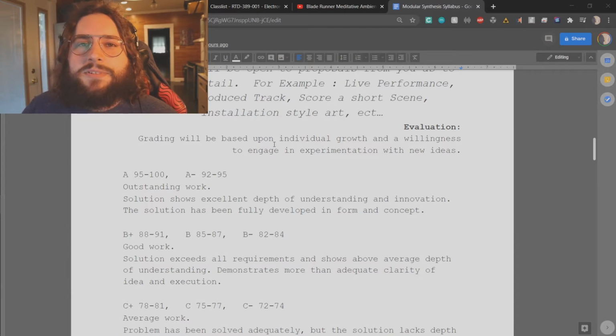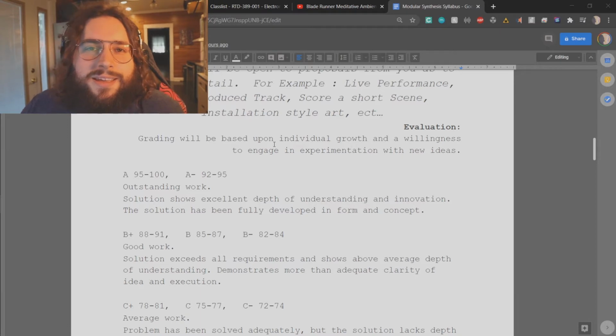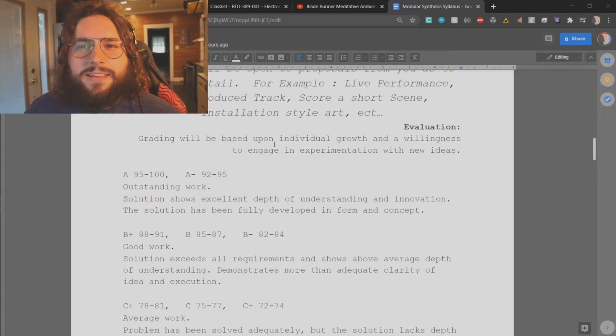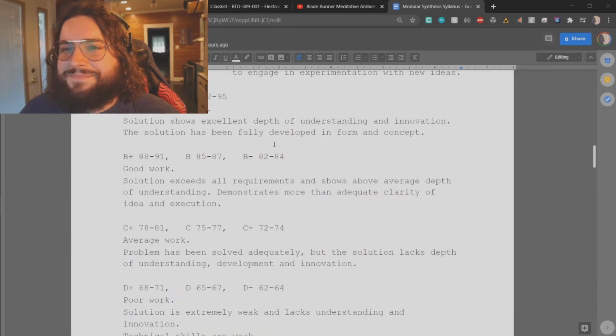Evaluation. This is an experimental class. Be open to new things, be open to growth. Try some crazy shit. Yeah, I think I can say that.